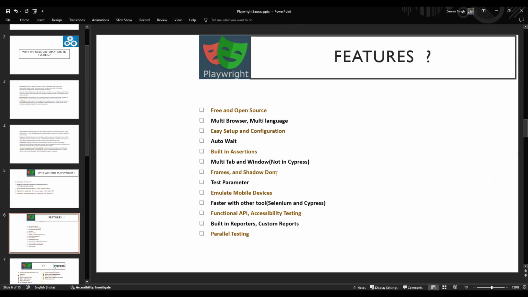Frame and shadow DOM you can handle, test parameterization you can do, and emulate mobile devices. When I say emulate mobile devices, it means mobile view: if you are using any browser, there you have a mobile view or desktop view, right? So if you choose any phone and want to run your web browser there, you can do that with Playwright. It is also faster than other tools; as I mentioned, Playwright is faster than Selenium and Cypress in terms of execution.